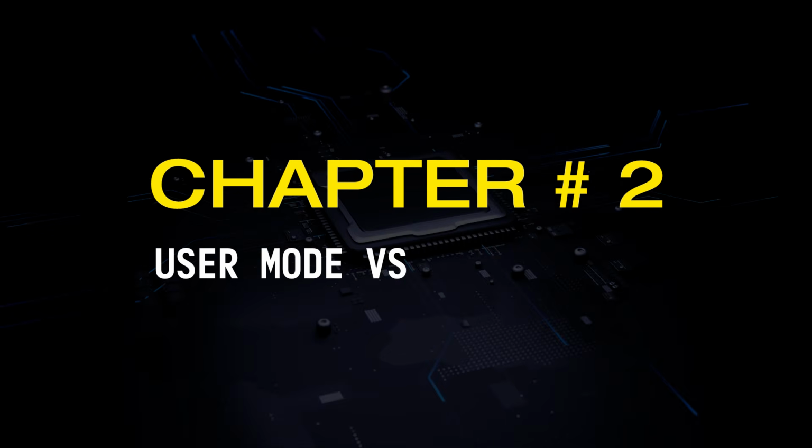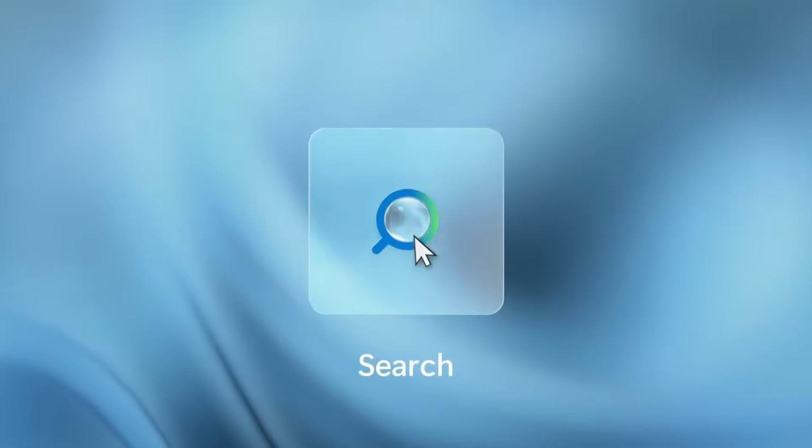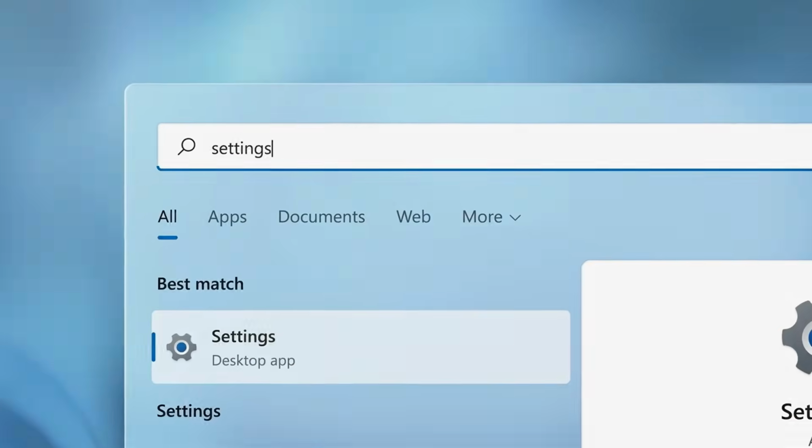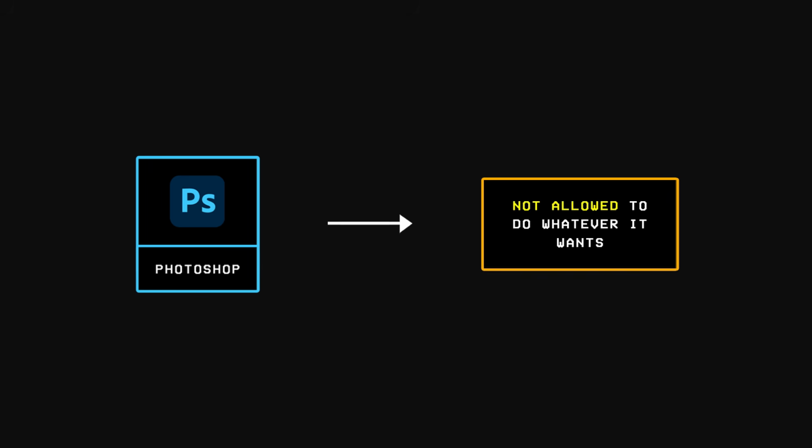Chapter number 2, User Mode versus Kernel Mode. Okay, so now that we know what actually happens when you run something on your computer and how multiple processes work, there's one more thing you need to know, which is that even when a program is running, it isn't allowed to do whatever it wants.